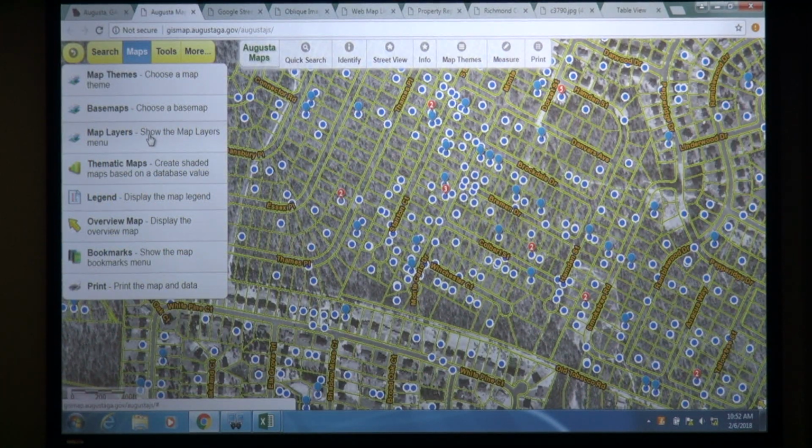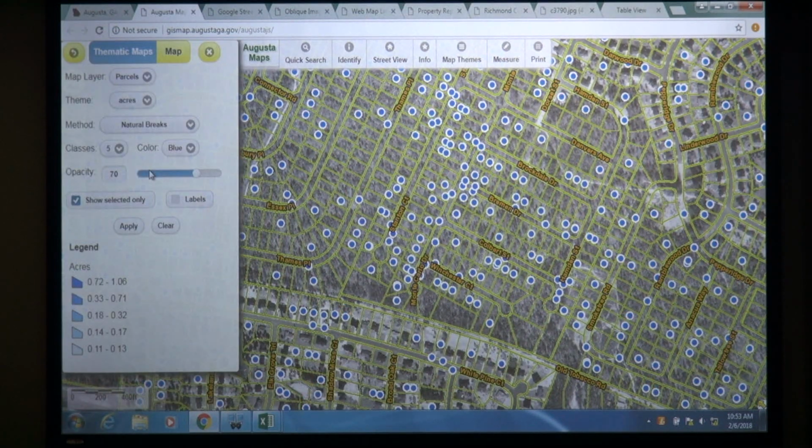Under map layers, that's where I showed you the ability to turn on and off the different GIS layers that are available. You can create thematic maps. Thematic maps are a way to very quickly, easily sort through different types of information in large data sets. So if you think back to your statistics class, the natural breaks and the equal intervals, that's where this comes into play.